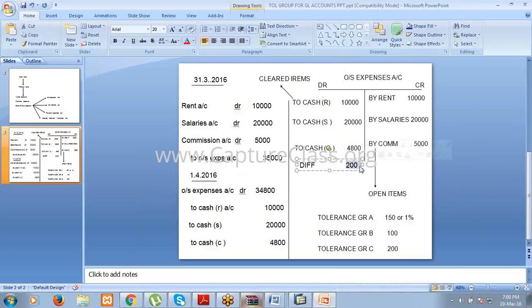If this is the reason for this difference of 200, it has to be transferred to the balance sheet as a liability. Because for this 200 rupees, the commission agent did not come to our office till 30th April, so there is still a balance. In that case, there is still a liability on our part to pay this 200 rupees to the commission agent when he comes next time. If that is the reason, it is to be shown as a liability in the balance sheet of 30th April.